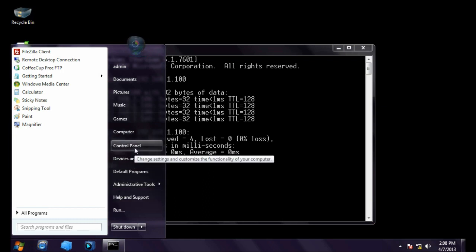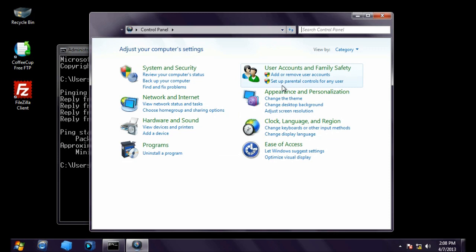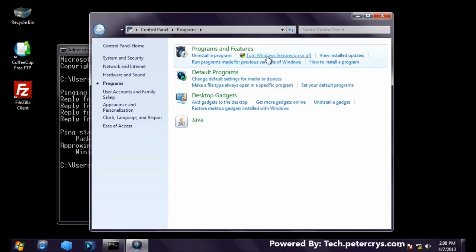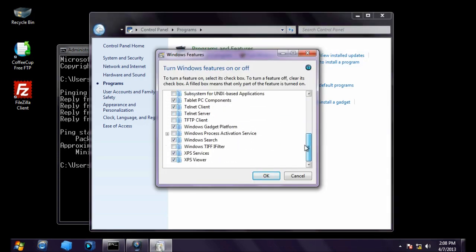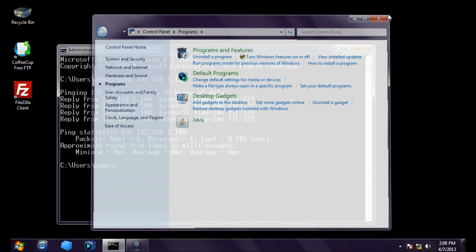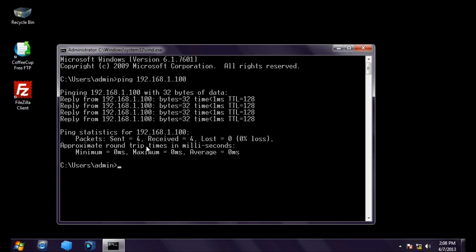To do so, I'm going to run the telnet command. To run the telnet command, you need to install a component of Windows 7, which you will find over here, telnet client. I have already installed the telnet client. You just have to tick the checkbox and click OK. It will be installed automatically. So let's type telnet, and the IP address of the server, that is 192.168.1.100, and the port number of the FTP server, that is 21.